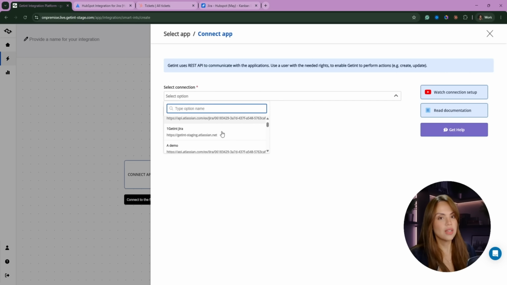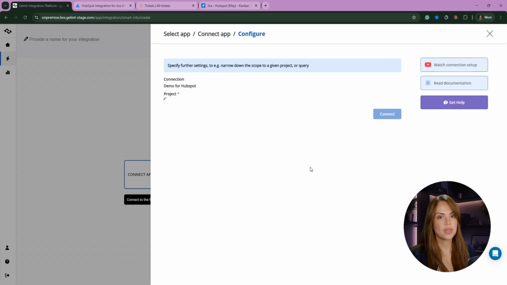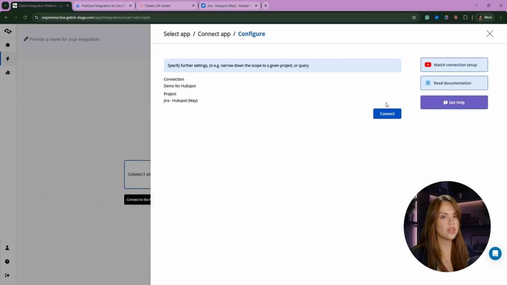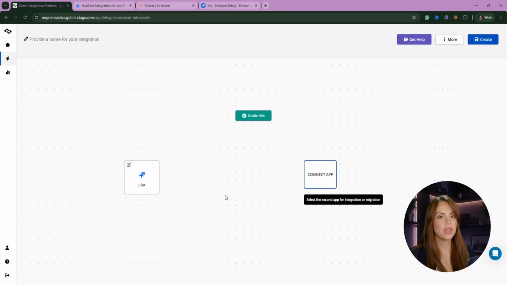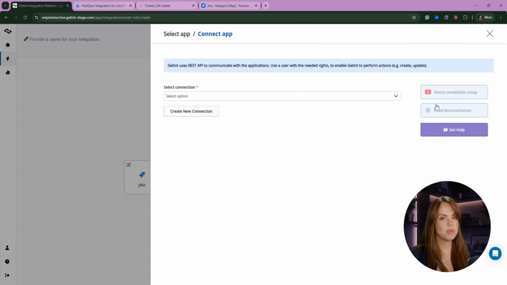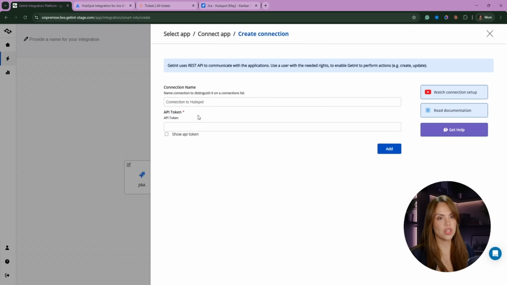Now we will look and find the connection that we have just created. And then we'll select our project. So we'll find the project that we'll be using here and connect. Now we'll connect the HubSpot side. Select the HubSpot and then create a new connection.